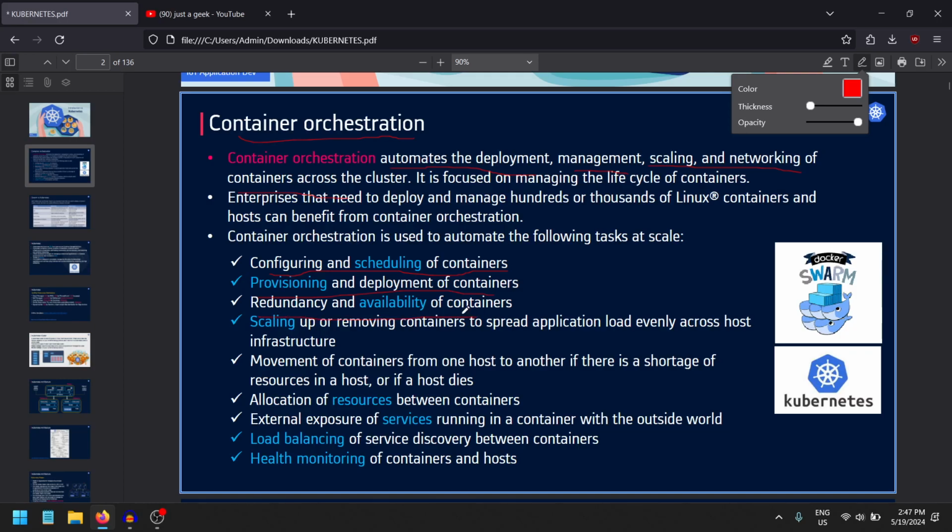It increases the redundancy and availability of the containers because it has enterprise level features. It also supports scaling. It will auto scale according to the requests that come into the Kubernetes API. With that, it will automatically scale up and scale down the pods. What is a pod? We will look into that.